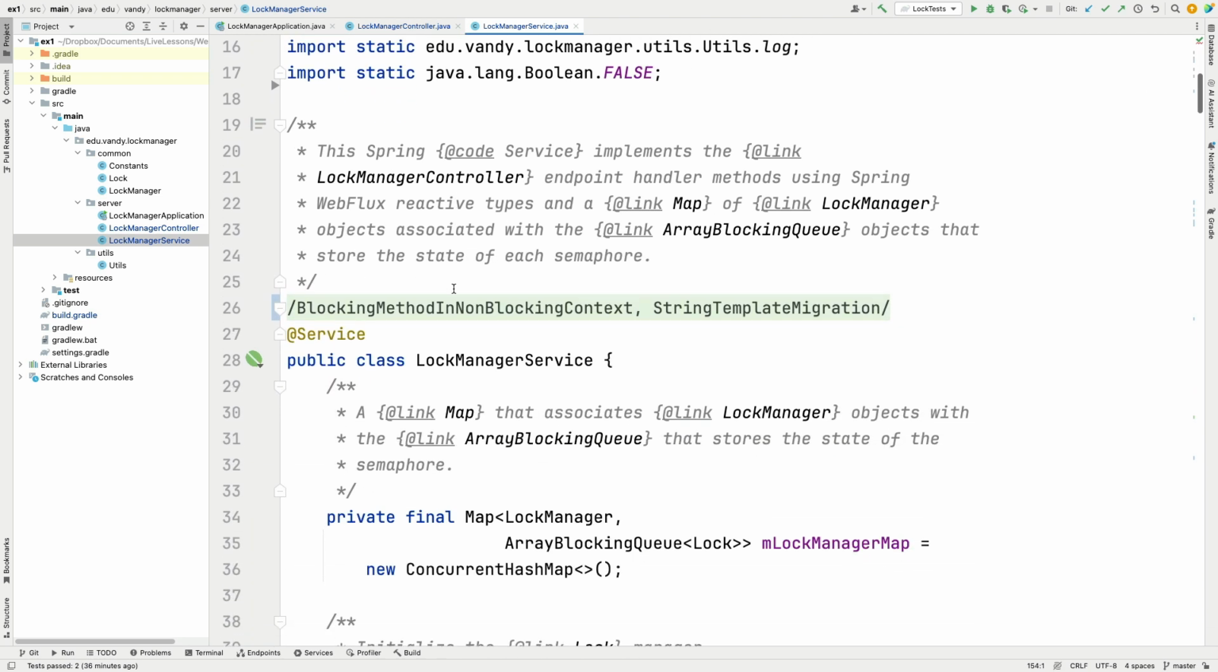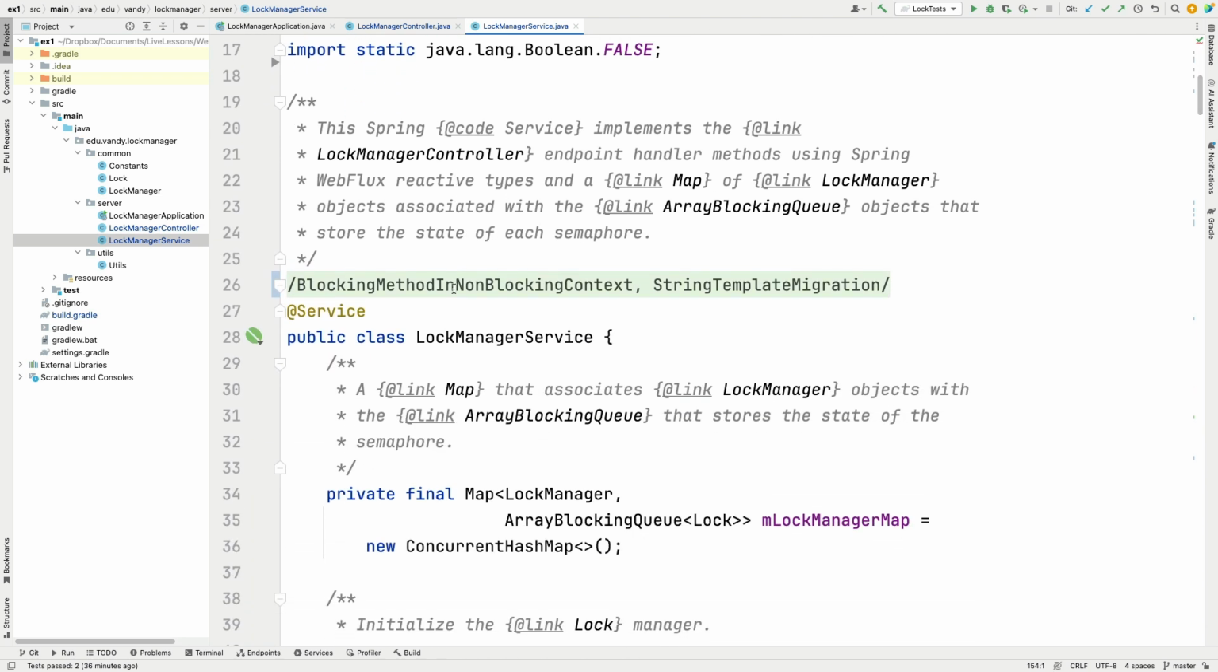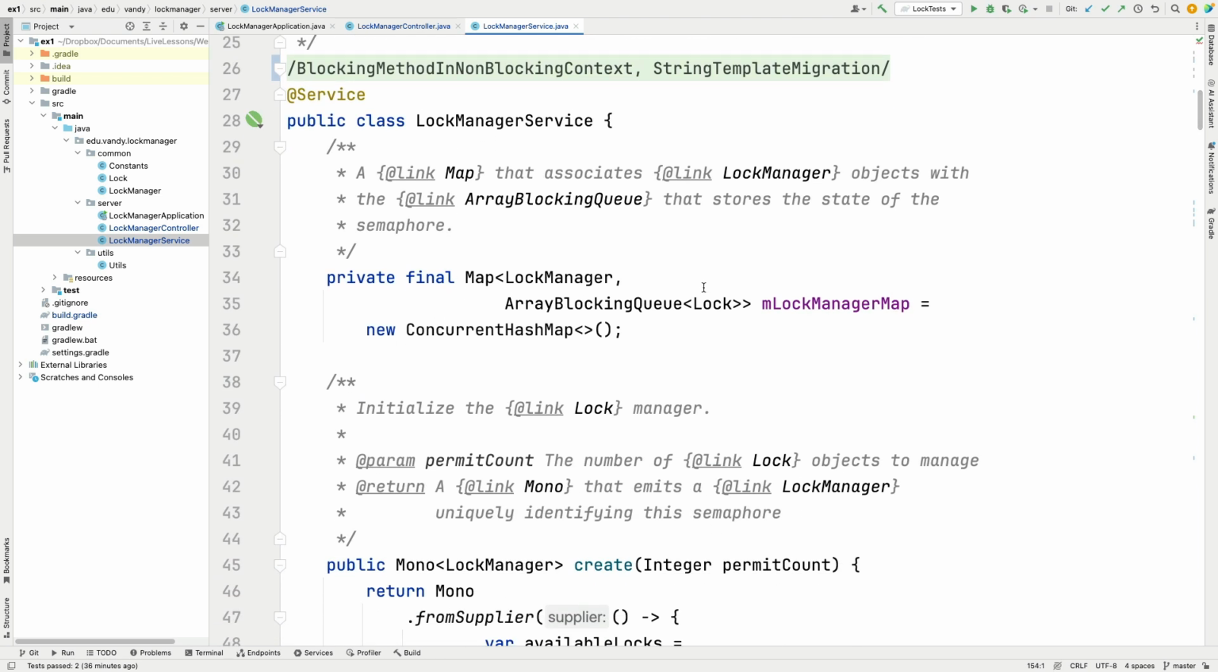So let's take a look at the LockManagerService. This is way more interesting. So the first thing you can see here is that this has a field called LockManagerMap. And the LockManagerMap is a concurrent hash map, so it can be accessed from multiple threads simultaneously, which is important because, as you just saw, each new HTTP request that comes into this server will run in a separate virtual thread. So we need to make sure we're thread safe and synchronized properly. This is a map that maps something called a LockManager, we'll look at that in a second, to the LockManager's corresponding array blocking queue, which will keep track of the available permits at that point.